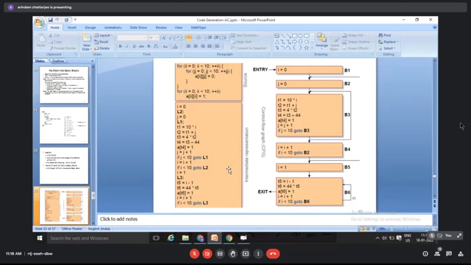Sir, before you have B3, before there are two leaders, so you have partition like this. Not only that, B1 and B2 are single statement blocks, but they cannot be put together because they are all leaders. I equal to 0 is a leader because it is the first statement, and j equal to 0 is also a leader because it is the target of some statement.